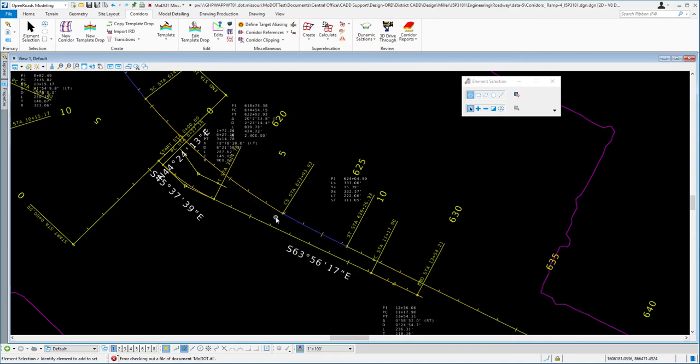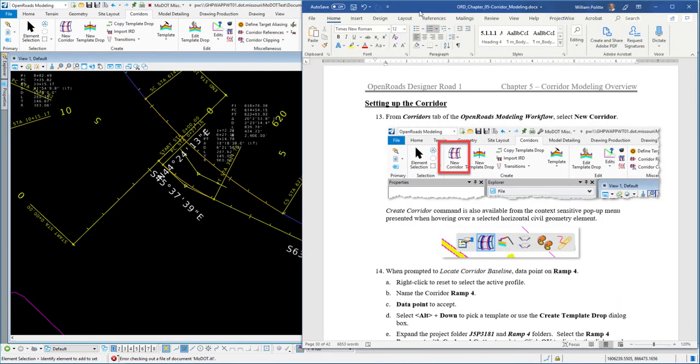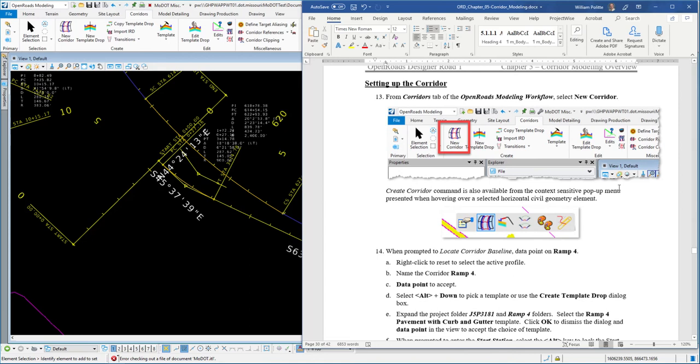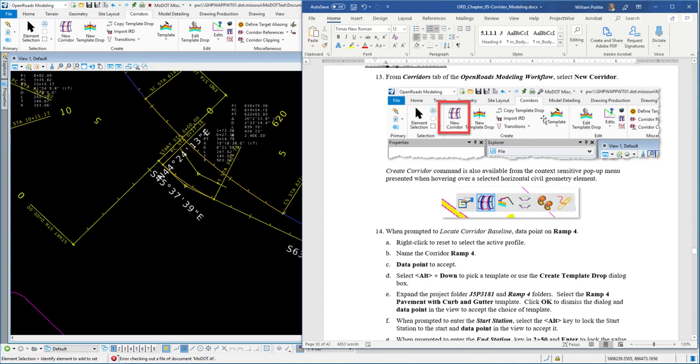And then we'll go back to our manual. Now we're going to drop a corridor in there, okay? And when you create that corridor, you needed template drops. Template drops look good. So we're going to use our ramp 4 alignment to create a corridor. Now you can do this a couple ways. You can pick it from the icon, which is under the Open Roads Modeling Workflow Corridors tab, and then back to New Corridor. Or you can get it from the Heads Up Context Sensitive pop-up menu.